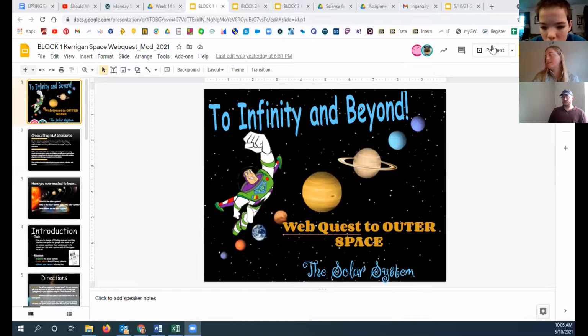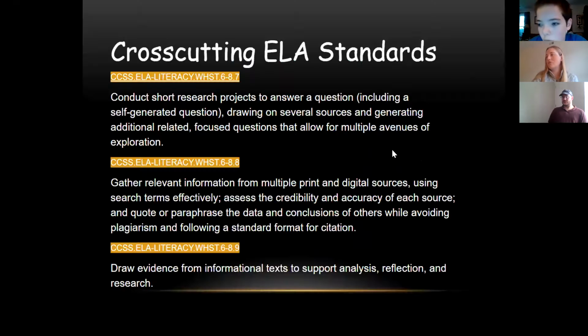All right, so we are going into today's folder in Schoology. We are opening up the slides. It says To Infinity and Beyond, Webquest into Outer Space. We're talking about the solar system today.